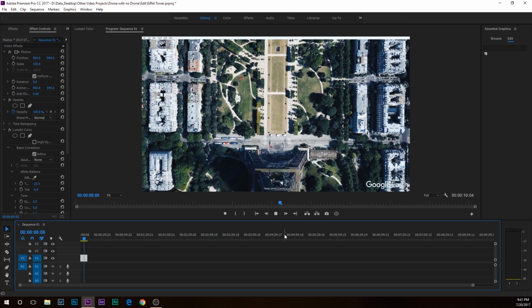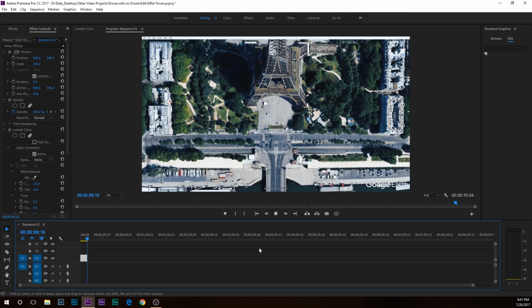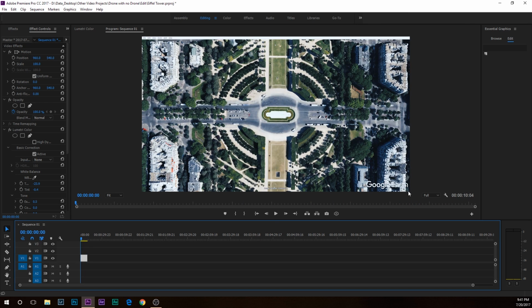So if we watch it back, I think that looks pretty good. Especially when we get to the Eiffel Tower part, you can see it's 3D. That looks great. One thing you're probably noticing is that we have this big Google Earth logo here, and a little bit of text right here, plus the toolbar at the top.